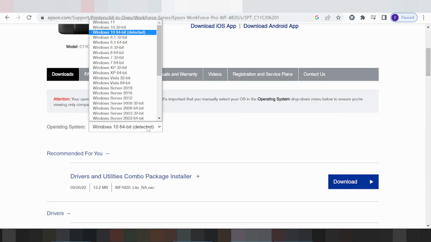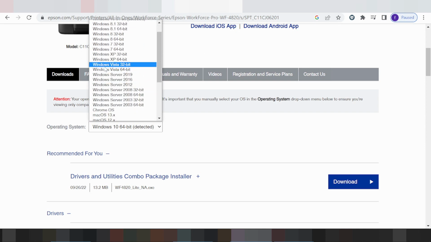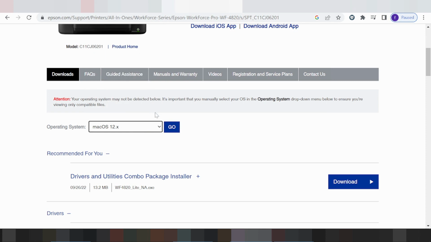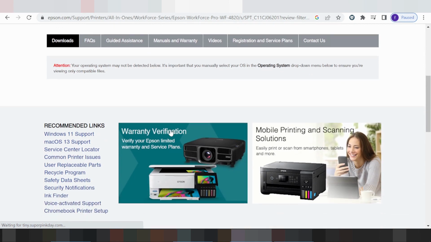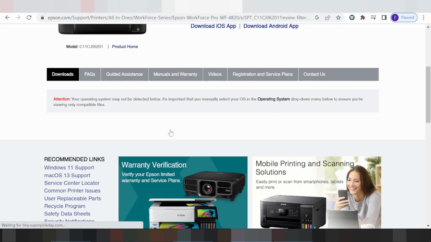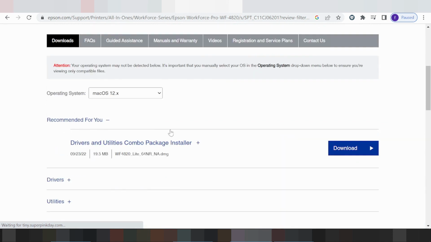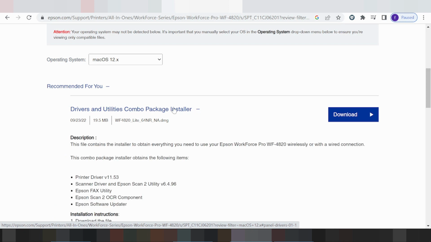And I need to change this here to Linux, to Mac, to Mature Life. This here is for Windows. Okay, so for the Mature Life, what is it? The Mature Life, okay, and this here is for the Mature Life utility, and recommended for you.